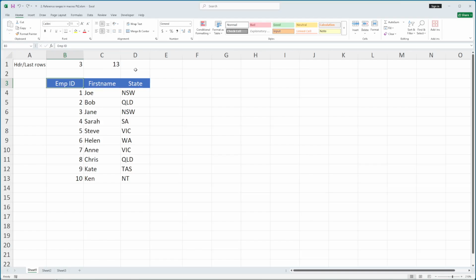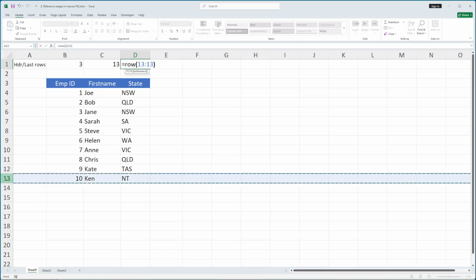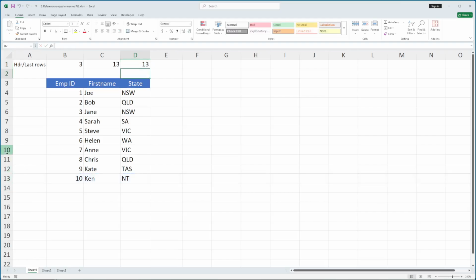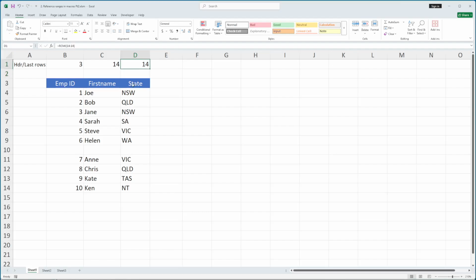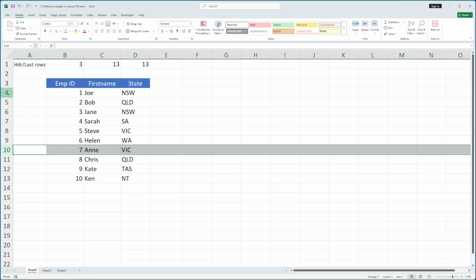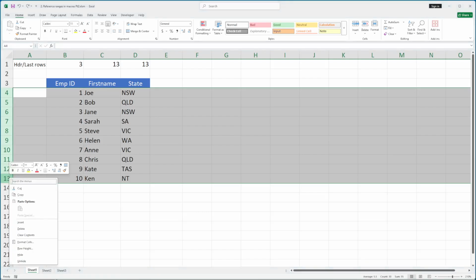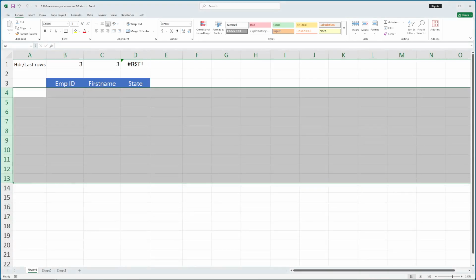Now with the last row, we don't want to do the same thing because we don't know what the last row is going to be. So if we did do this, if you insert a row, it'll update because it's before it, which is correct. However, if we added a row below it, it doesn't update, and this one, which is the formula we're going to use, does. And then the other reason, as already mentioned before, is if we deleted our data, we would get a ref error. Alright, so we're not going to do that.